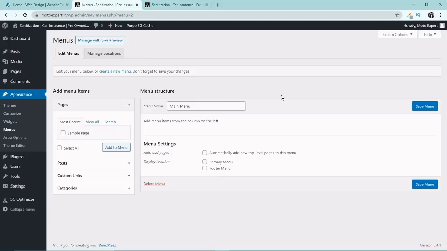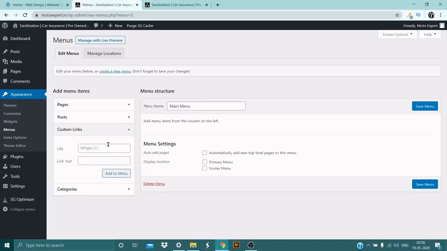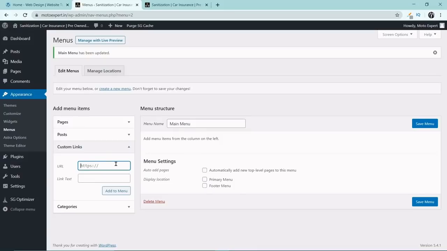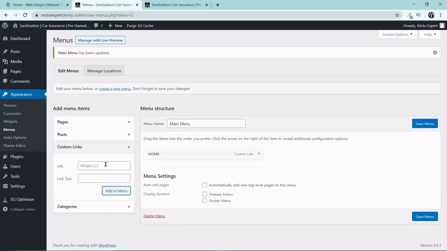So what we are going to do, we are going to link the menus to the different sections through the anchor links. So we have to do this under custom section link. So let's select custom section link over here. That's custom links. And let's select the URL. Our first URL would be hashtag home. And then we can write home in the link text. And click on add to menu.